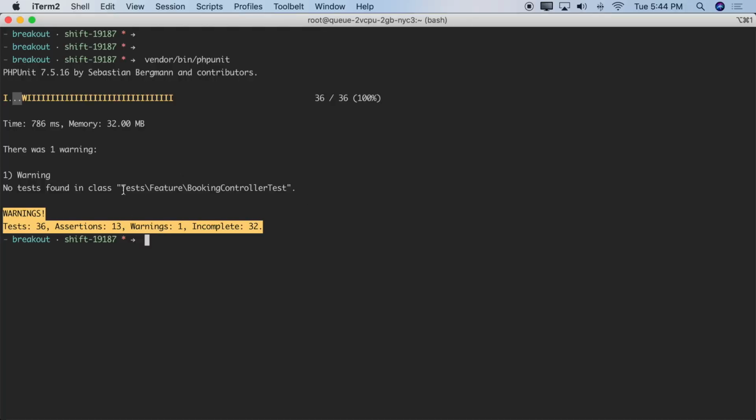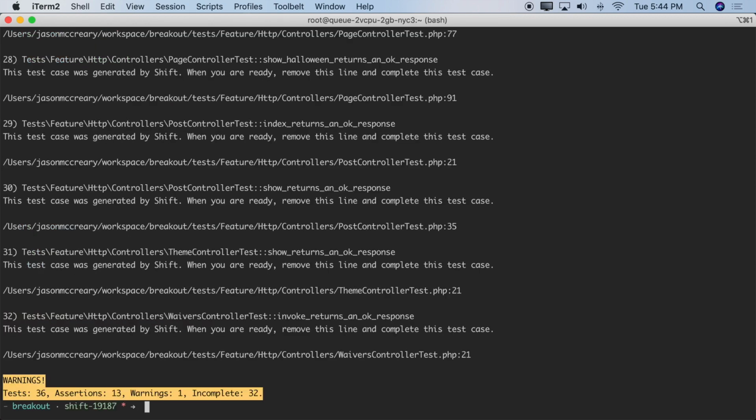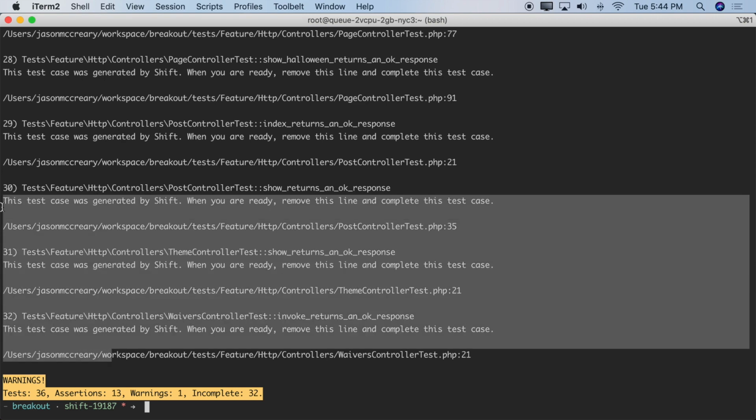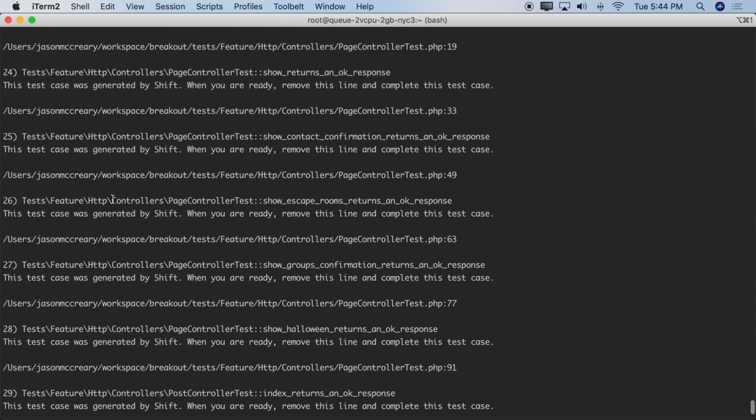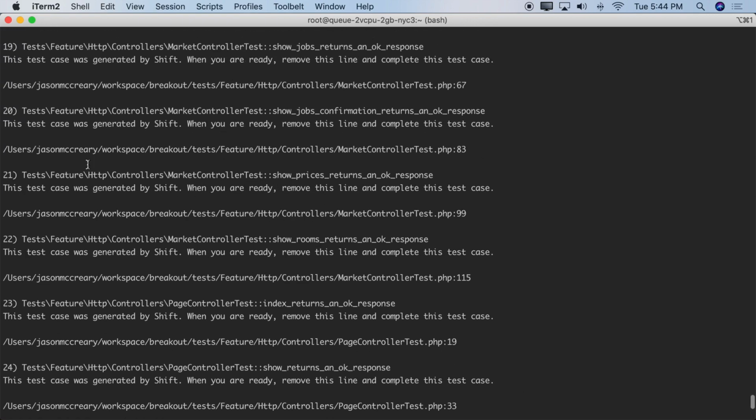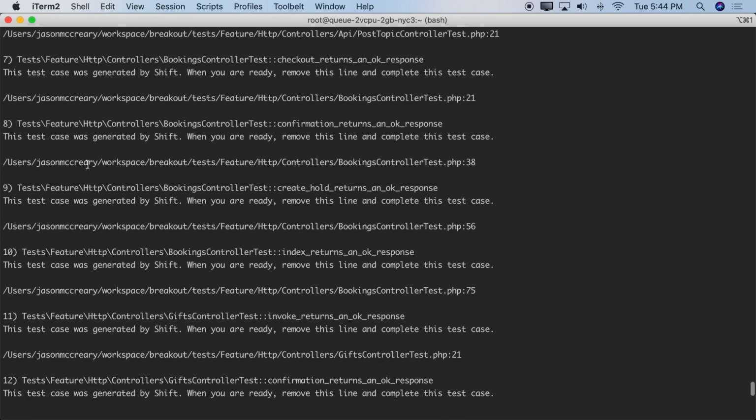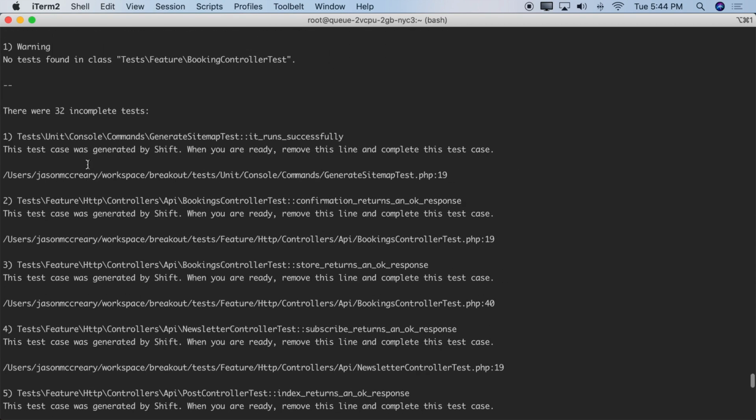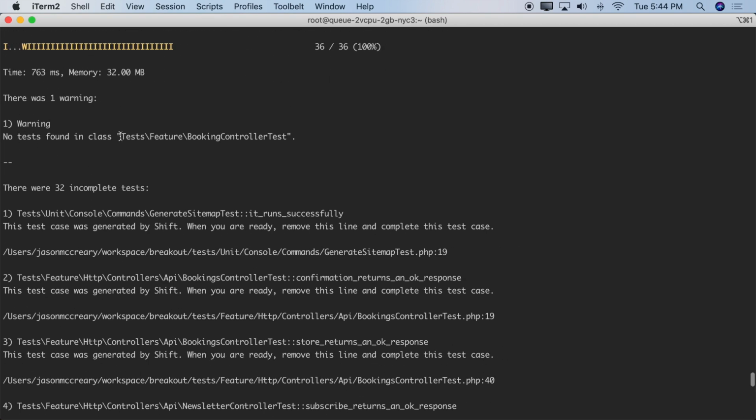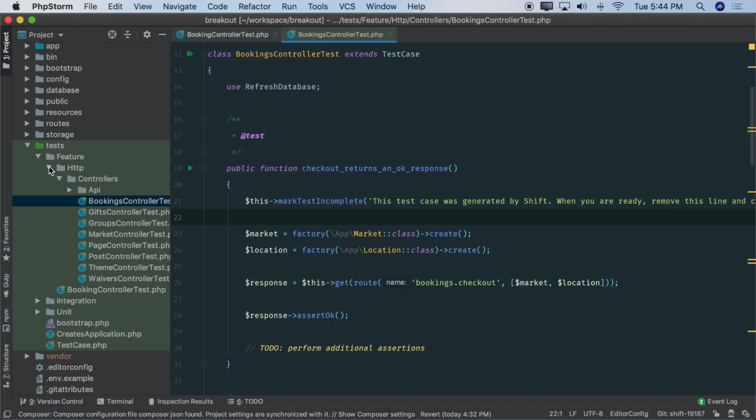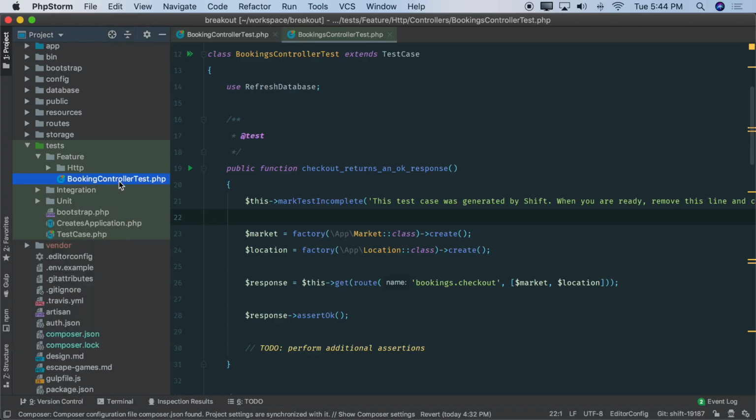But before we finish this one, let's just clean up this little bit here. I'm actually going to run PHPUnit with a little bit more verbosity so I can see what's going on here. So we get all of those incomplete tests that are coming out. We see that this test case was generated by Shift, blah, blah. We already talked about that. Let's scroll up and see where that warning was. That's what I was most interested in. Here we go. No tests found in class Tests Feature BookingControllerTest. Okay, there's our issue.